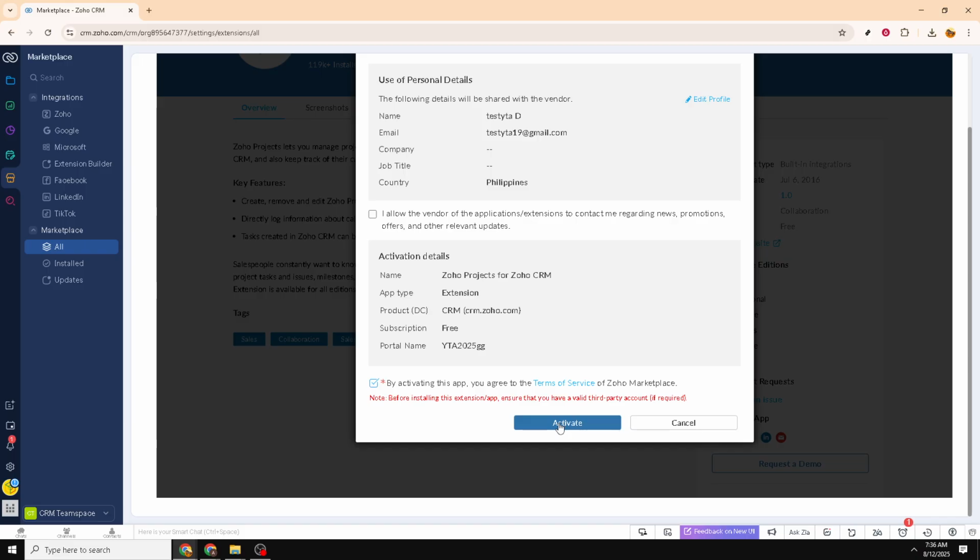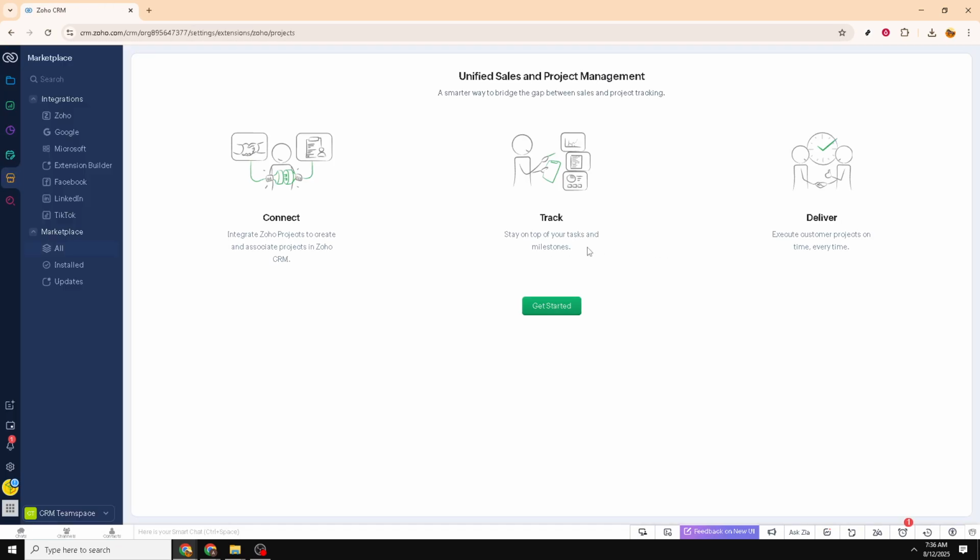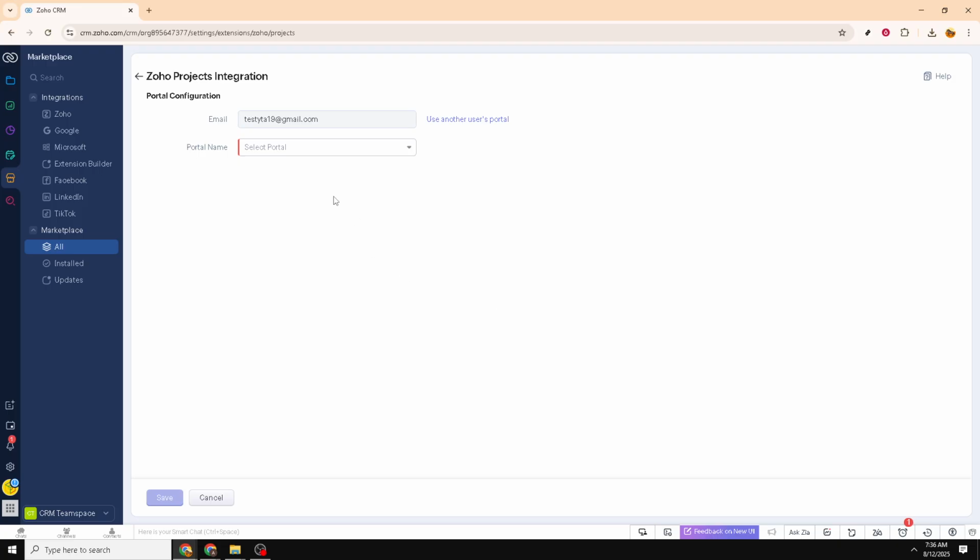With that checkbox ticked, you'll want to activate the extension by clicking the Activate button once more. This action finalizes the activation process, making the integration ready for your use. Once activated, you'll see a Get Started button that you should click. This will guide you through setting up the integration further.